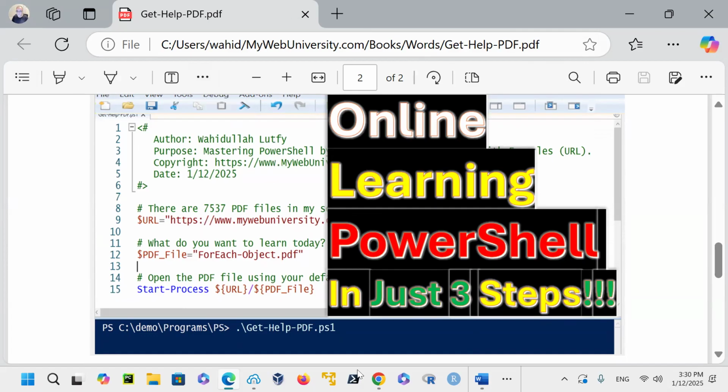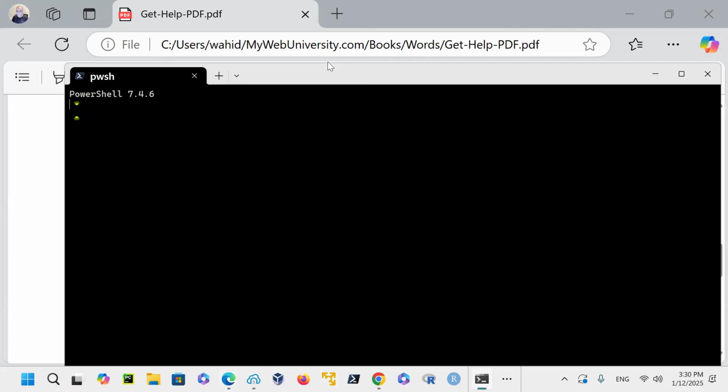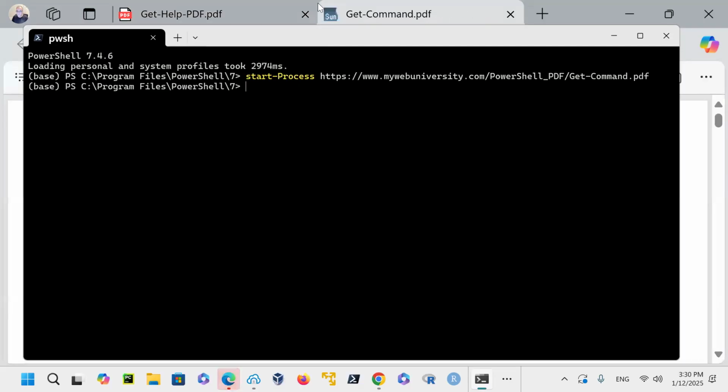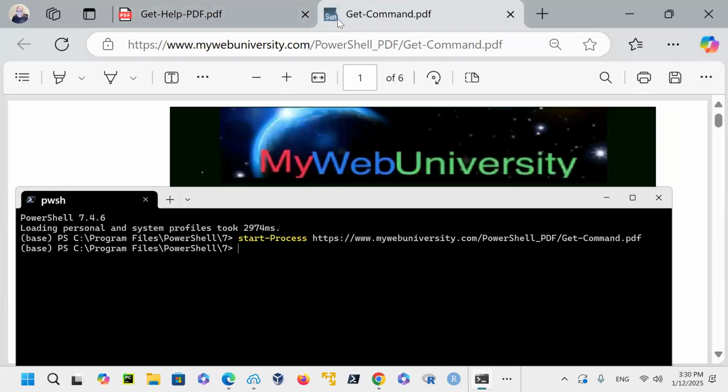So let's say you're on this command prompt here. I have the line for it. If I just cut and paste this one, Get-Command, it just opens the Get-Command PDF there. See how simple it is? So you don't have to write the whole script. One line of code is going to open any PDF file.